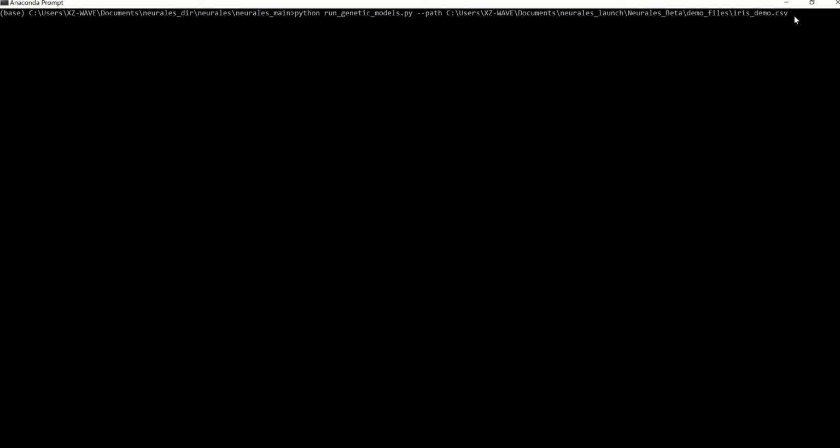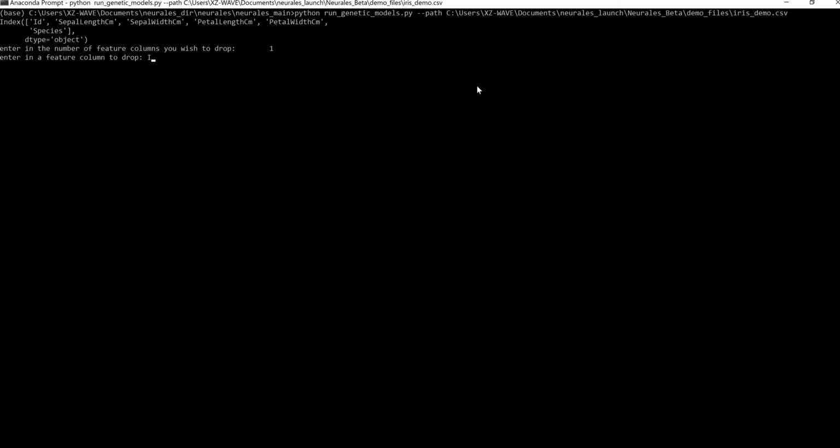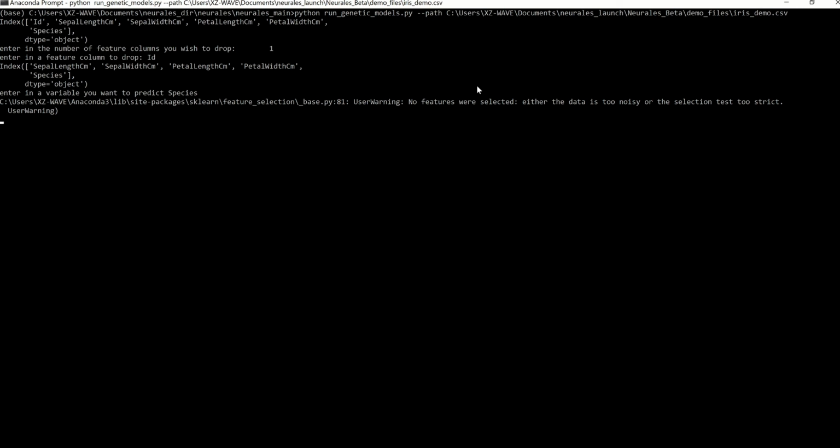Give it a second. Okay, there we go, it finally responded to my command. It's going to take a second to load in Iris, and we're going to do exactly the same thing we did in demo 1. It's going to print out the features like we see here. We're going to drop the ID like we did last time, predict species, and now we're just going to let it run.